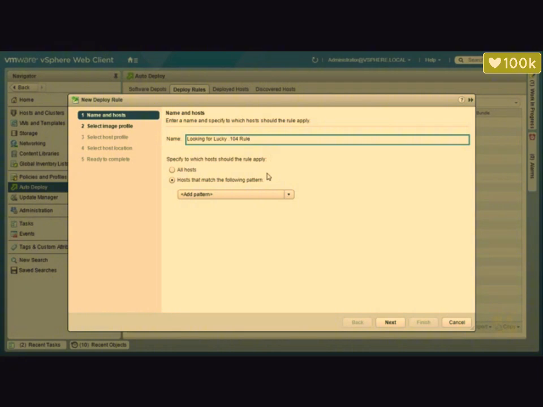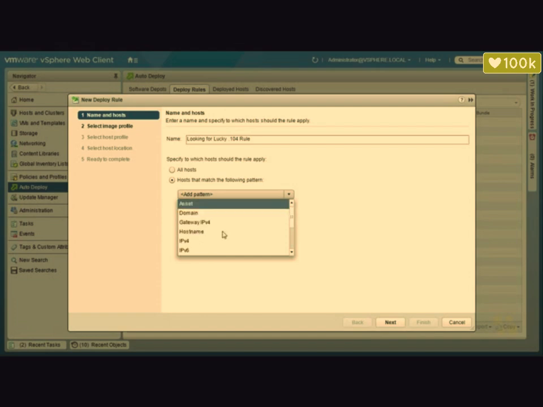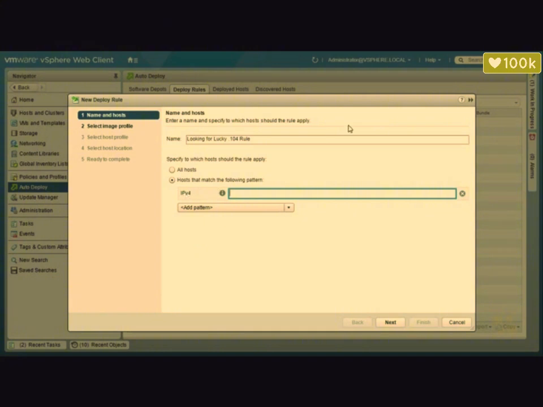And regarding the criteria, here's what we could do. We could click on the second radio button, which says hosts that match the following pattern. And then from the drop down, we could go ahead and specify what we want to match on. And there's lots of options: UUID, vendor, serial number, MAC address, IPv4 address. And for this demonstration, let's go ahead and select IPv4 and put in the IPv4 address of 192.168.1.104. So once this rule is created and activated, a PXE booting device trying to boot from the auto deploy server, if it has the IP address of 192.168.1.104, it'll match this rule. And as a result, it'll have the image profile and the host profile that we associate with this rule.